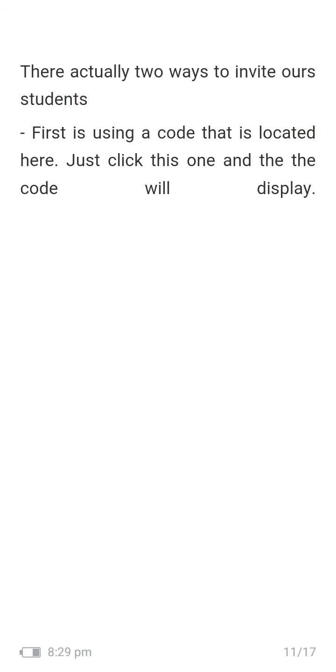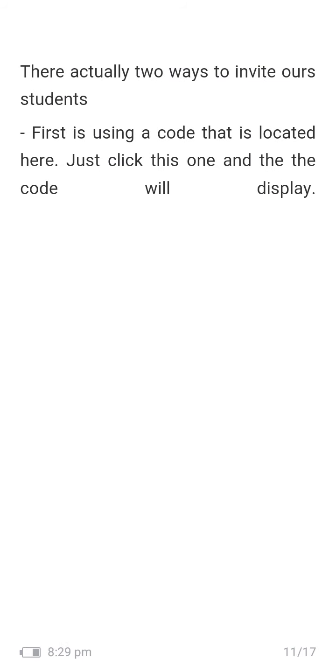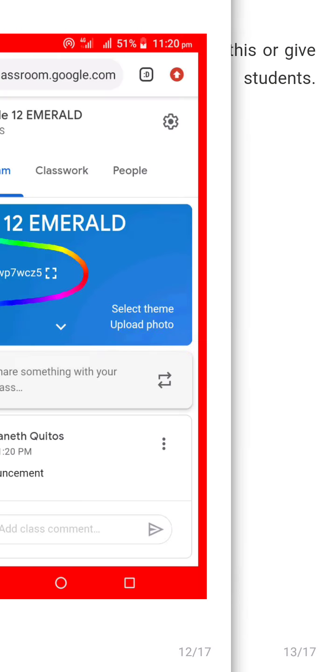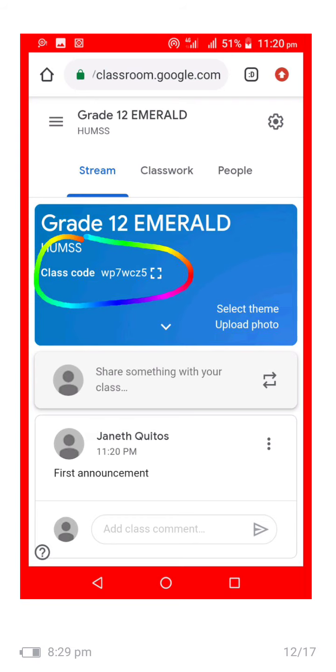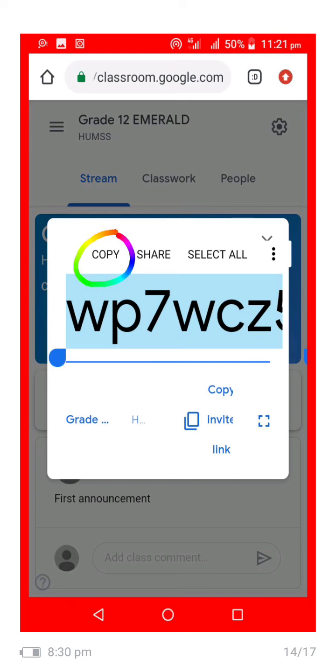So there are two ways to invite our students. First is using a code that is located here, that encircled one, and just click this one and the code will display. So like, the code will display. Copy the code and send this or give this to your students so that they can access your Google Classroom. This is the easiest way.